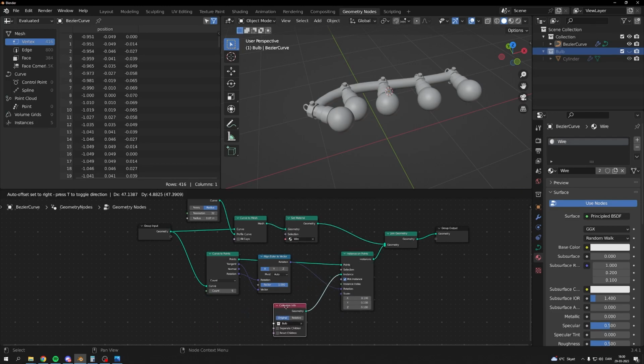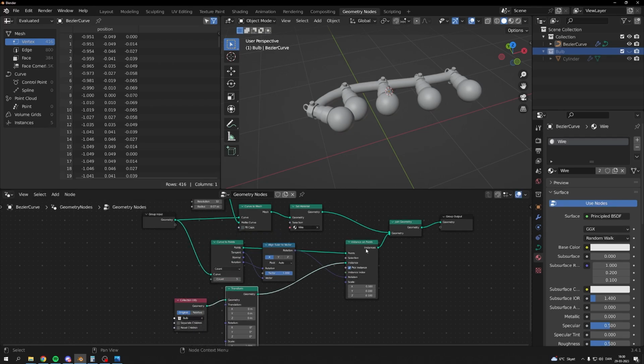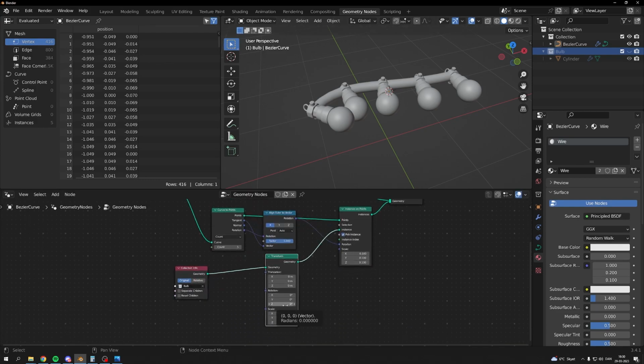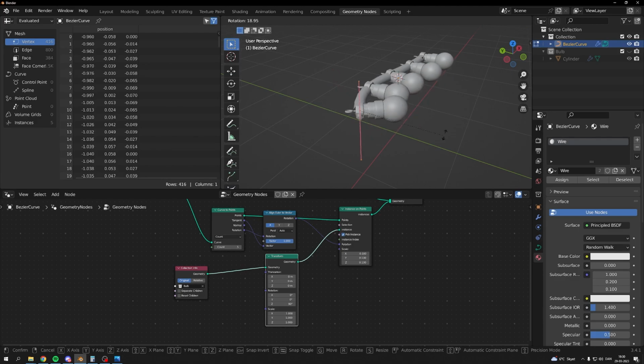But we want our light bulbs to be rotated to the right orientation. So we're going to add a transform node in between our collection and our instance on points. And then we're going to rotate our Z by 90 degrees. And now it's following the curve. So if we change the curve, it will follow along.